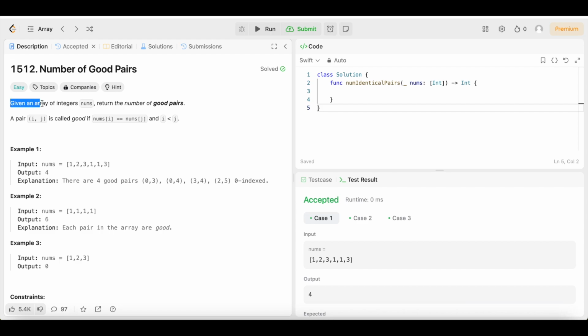It says, given an array of integers nums, return the number of good pairs. A pair i and j is called good if nums[i] equals nums[j] and i is less than j. So this right here represents the value. If the values equal each other, it's a good pair. And these right here represent the indexes. So the index i has to be less than index j.